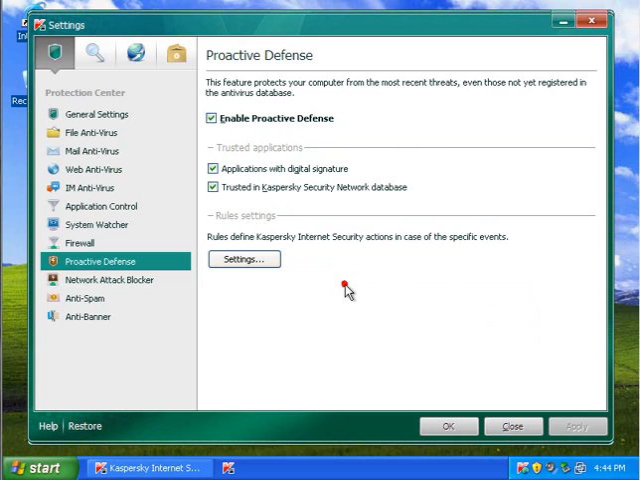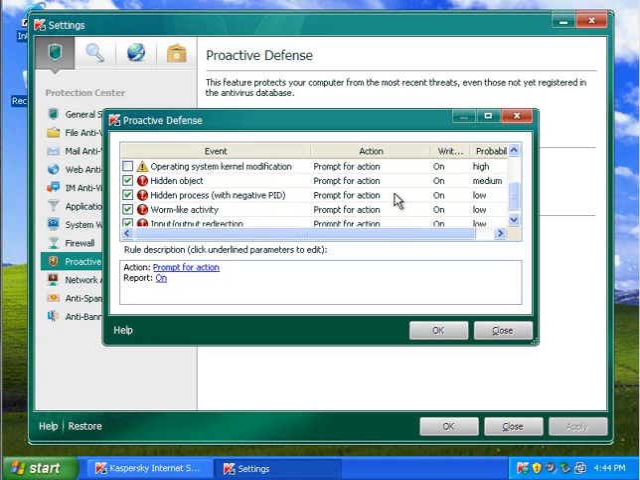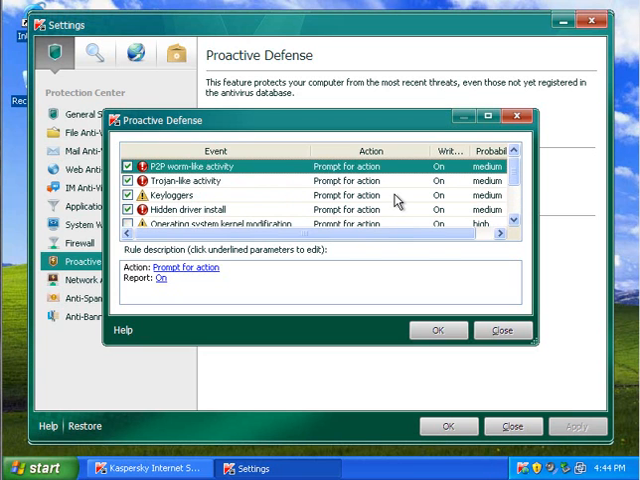And proactive defense is also a really cool feature. It works with the application control, and it will let you know, at least, if an application does not have a digital signature, and if it does, most legitimate programs do, and most illegitimate programs don't, then it'll modify its response based on the digital signature. And I believe there's probably more to that than just the digital signature. It's also looking at, these are the kind of objects it's looking at.